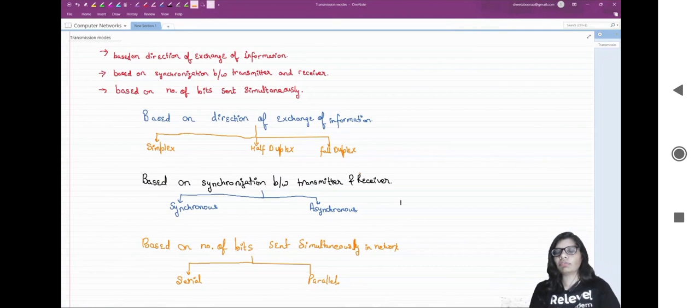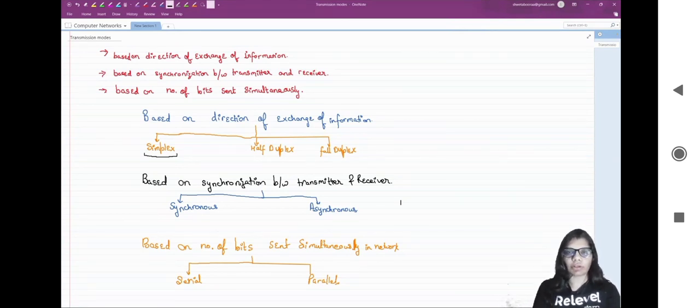Now, next thing that we are going to do is we would be discussing all of these modes in detail, what these modes actually mean, what are their advantages, disadvantages and use cases, right? So basically we are dividing your transmission modes into three types based upon their direction of exchange of information. So simplex, half duplex and full duplex. So firstly we are considering simplex one. Let's see what actually simplex mode is.